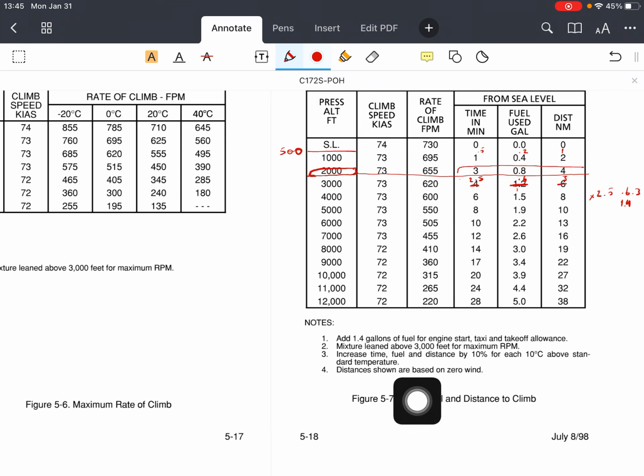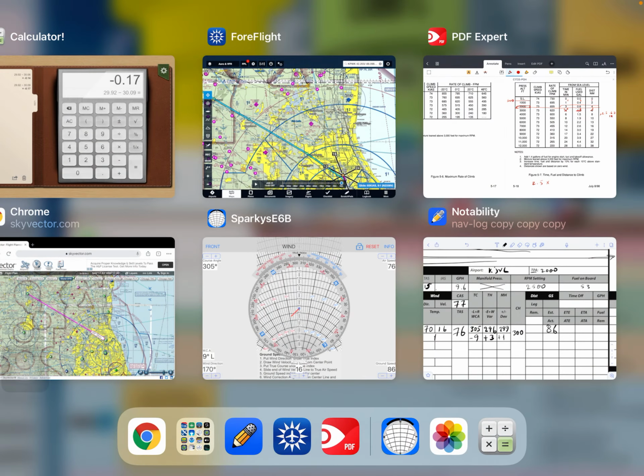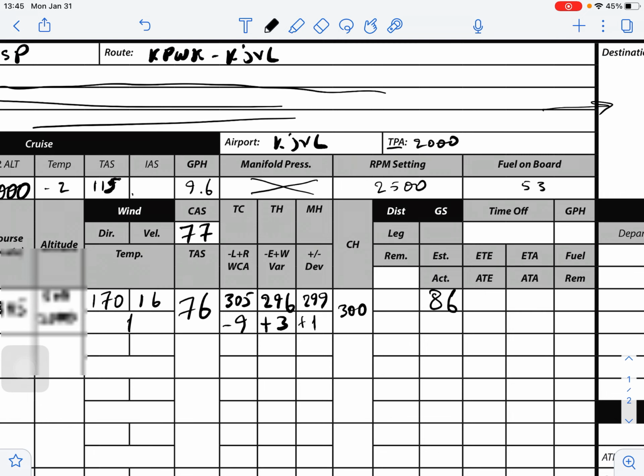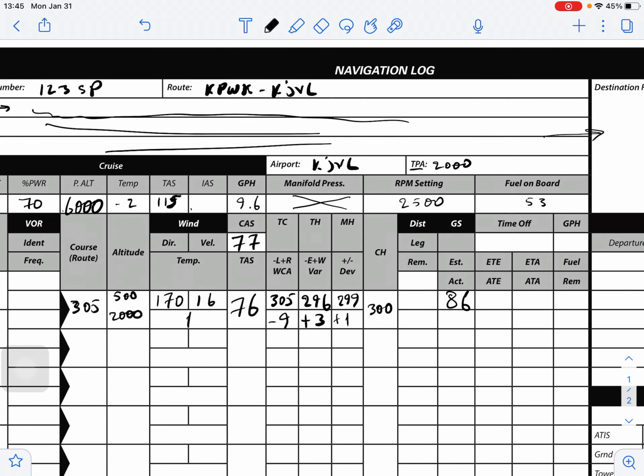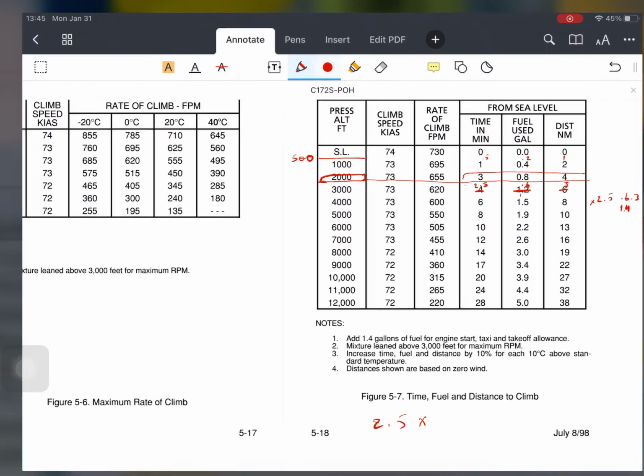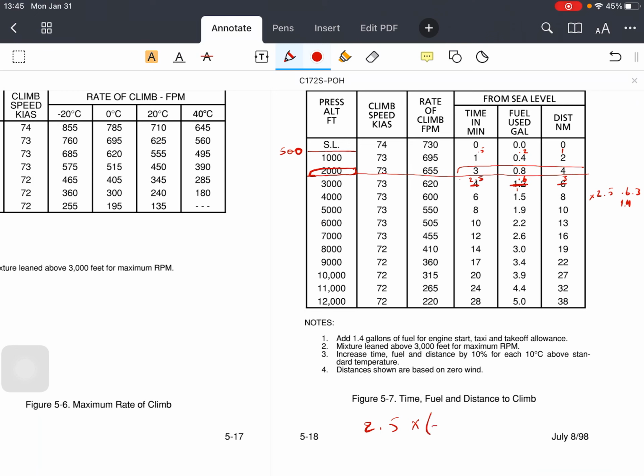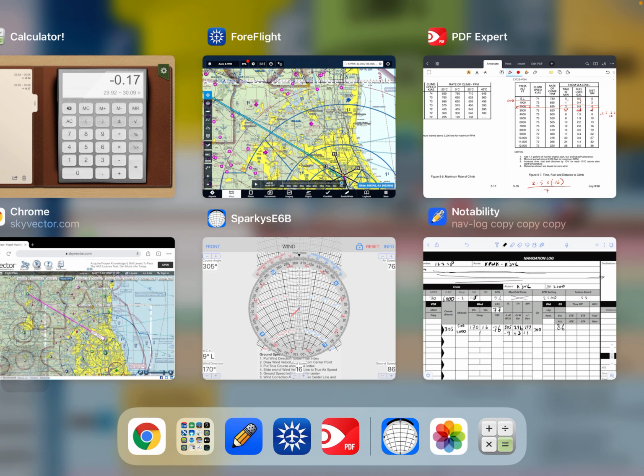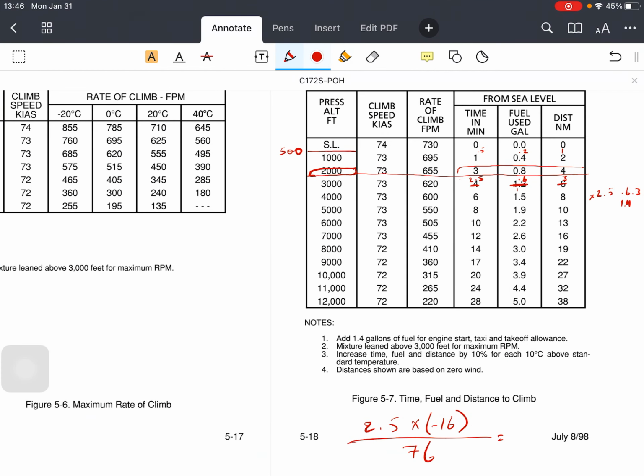But for those of you who want to go crazy on these numbers, we can put in the formula. For example, your timing. You have 2.5. You need to multiply by your tailwind. So you're taking off, and you're going to start turning toward your course. You will have 170 at 16 knots, right? So we can do 2.5 minutes times 16 knots, divided by true airspeed of 76 knots, and that would equal whatever you get.